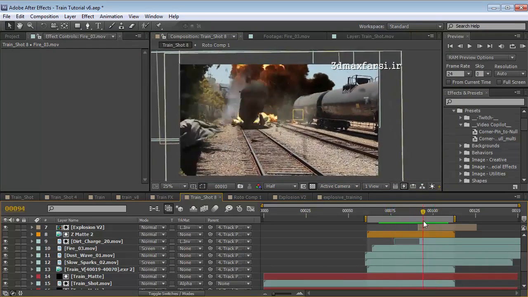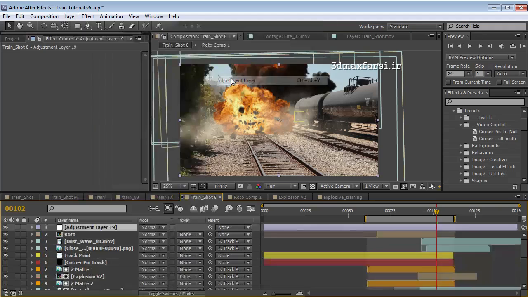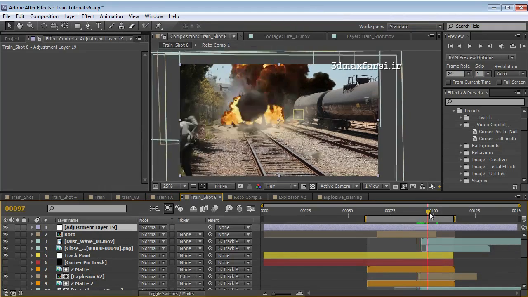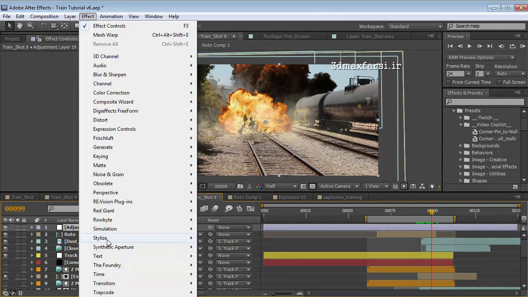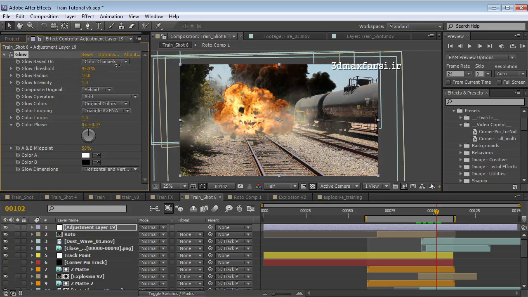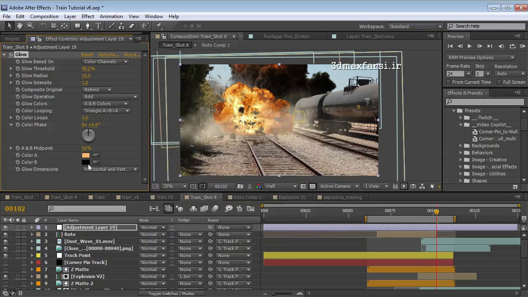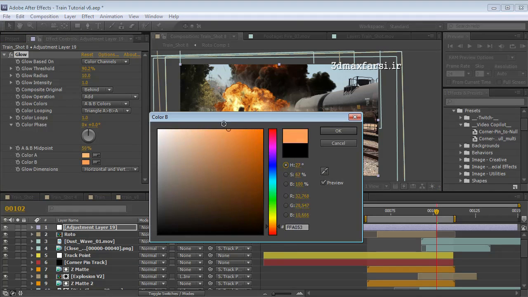Let's go and add some glowing to these explosions. So we're going to do it with an adjustment layer. We'll put it on top. We'll choose Effect, Stylize, and Glow. All right, this looks pretty good, but I think we can do a little bit better. So let's come over here to the glow. Let's turn the threshold up. And let's come down here, change the glow from just using the original colors to AB colors, and let's switch these to sort of a warm, fiery tone.